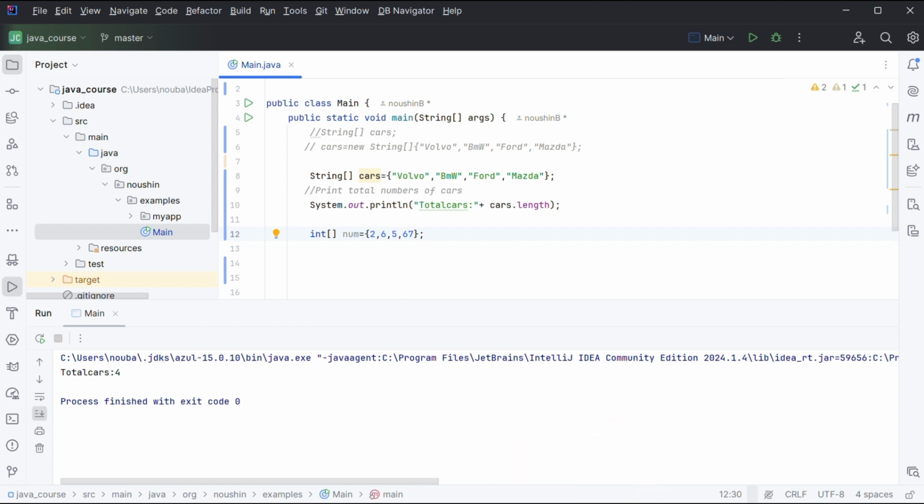Take some time now to practice, create arrays of different types, try changing values, print the lengths, and test what happens if you go out of bounds.